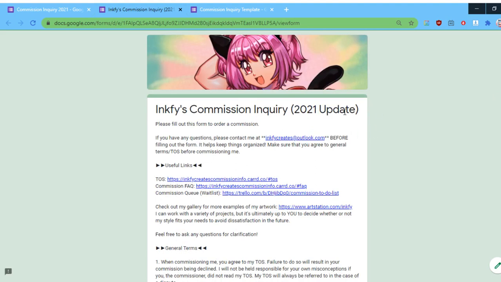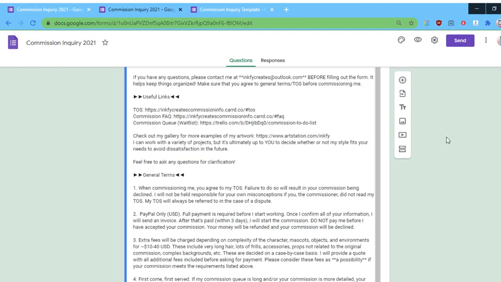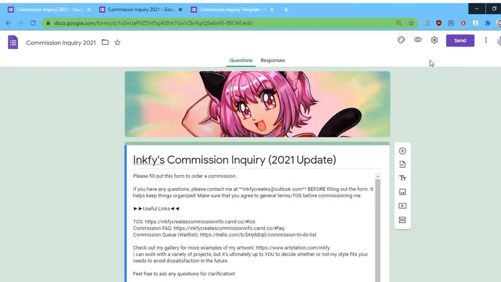So if you like what you see, you'll find it here. If there's something you need to change quickly, oh, what do I need to edit? You can go back to edit this form, and it will bring you back to that page, no problem. So next, I'm going to go over how to make your own commission form from scratch.